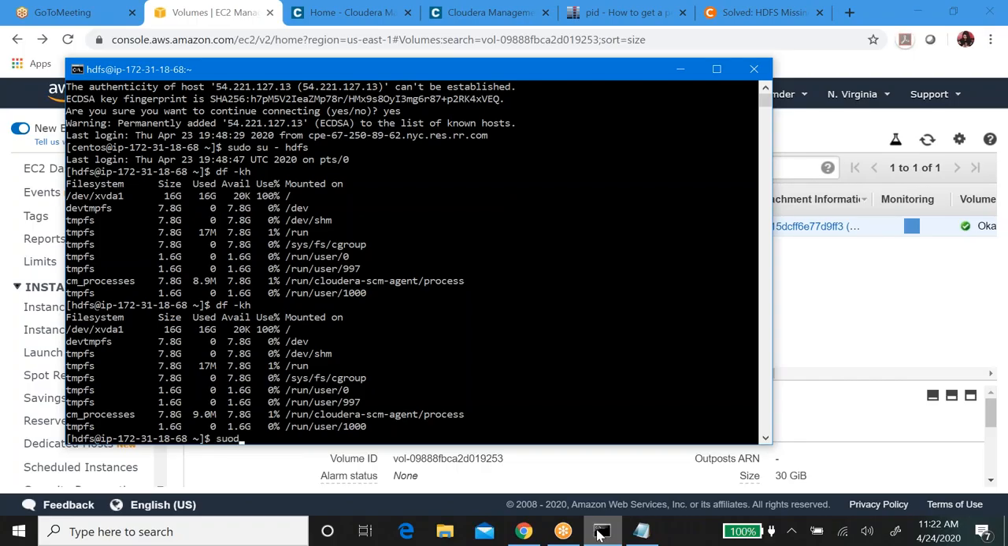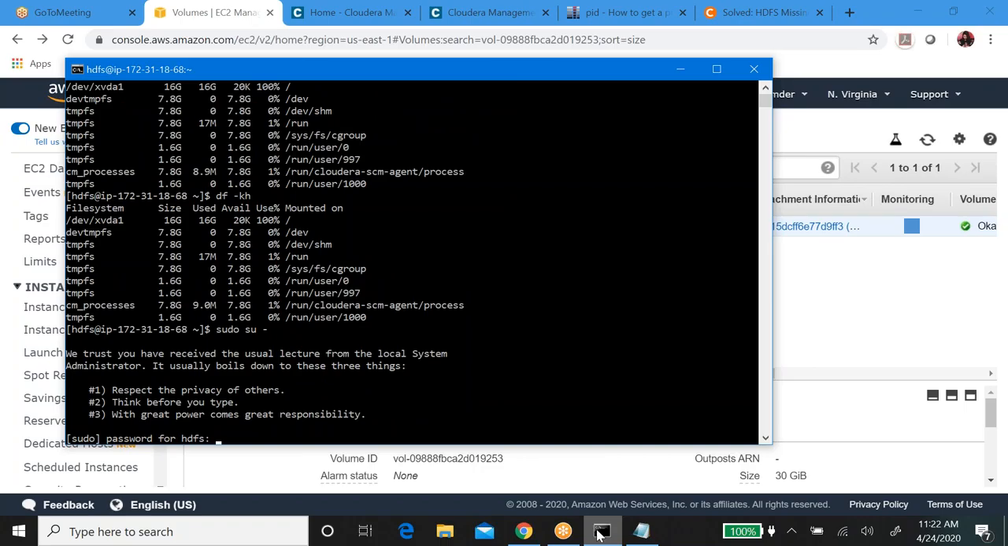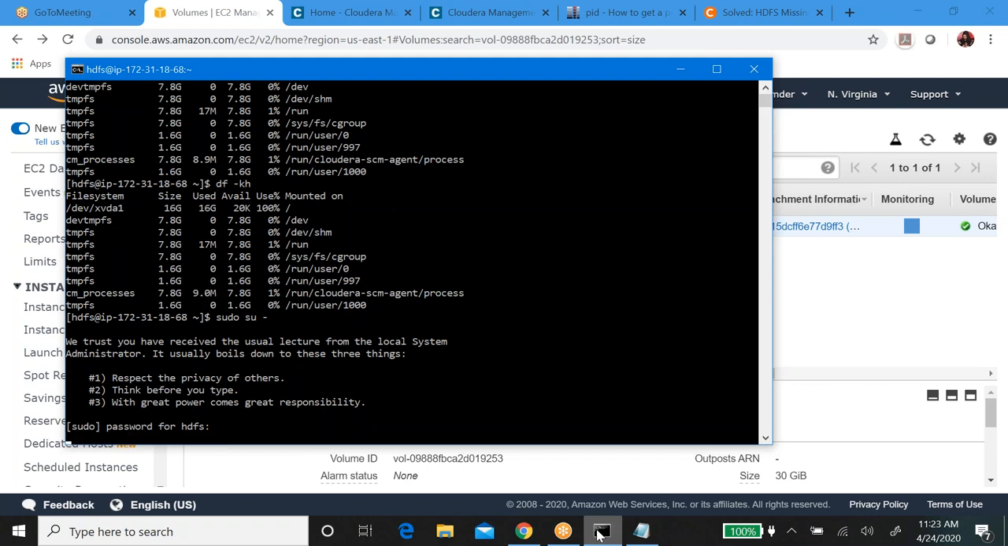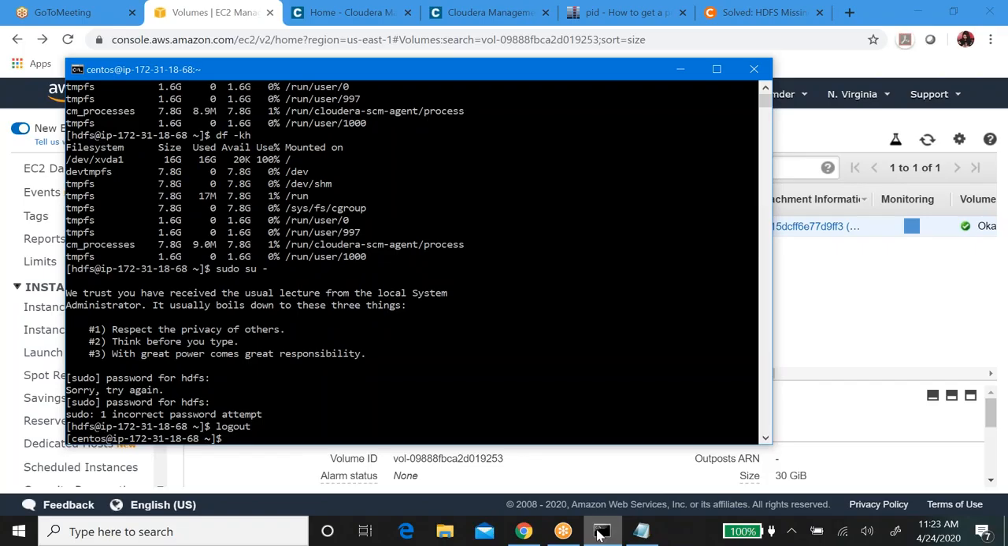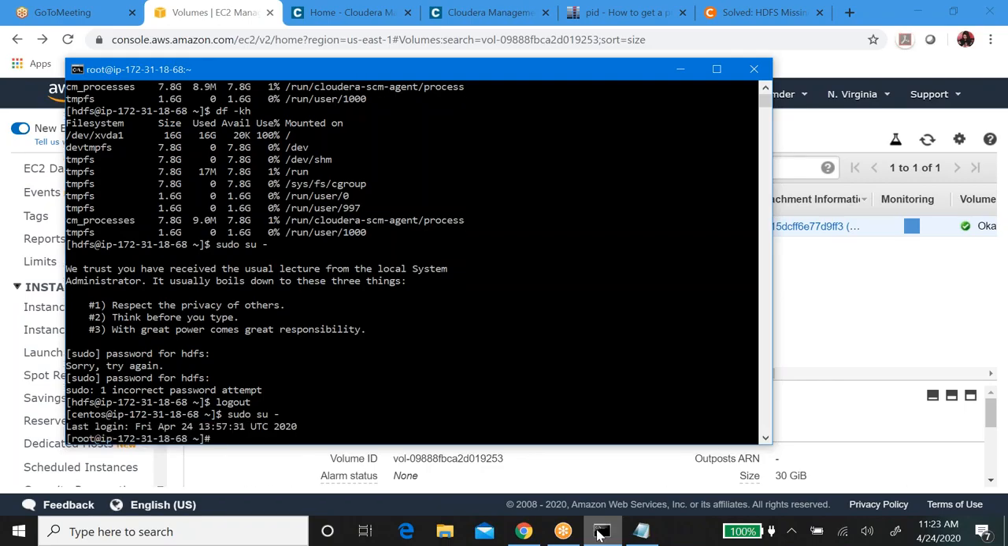So Ratan, I think you probably will also be facing the same scenario. No, you first have to exit HDFS. Control C, Control D. Now sudo su hyphen. Right now, okay. So I need to figure out what exactly is taking so much of space.